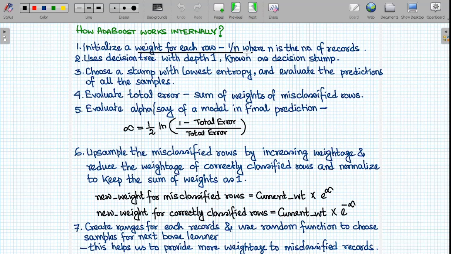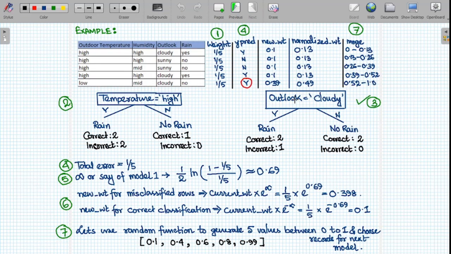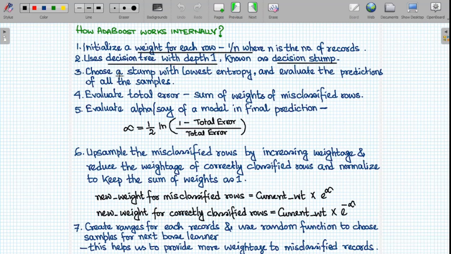Once we have initialized the weights, we use by default a decision tree with depth 1 as our weak learner. The decision tree with depth 1 is also known as a decision stump. These are nothing but decision stumps, where we have a tree but the depth of this tree is nothing but 1. In step 3 we choose a stump with the lowest entropy. Entropy is a measure of impurity or disorder within a set of data points. If you are not aware of entropy, you can watch my decision tree video for details.